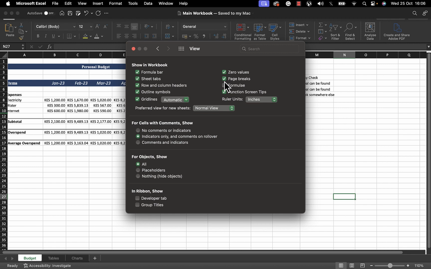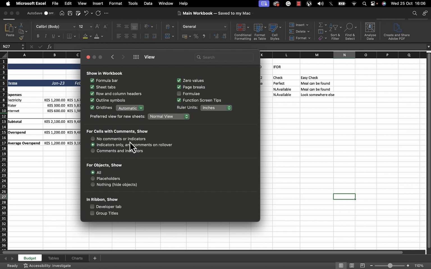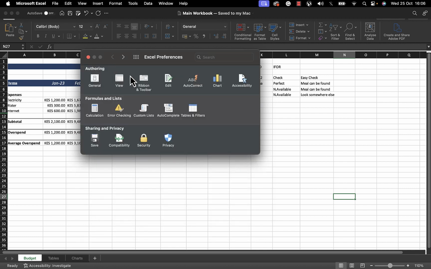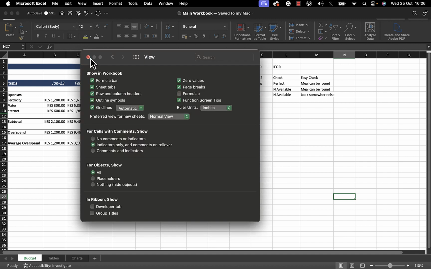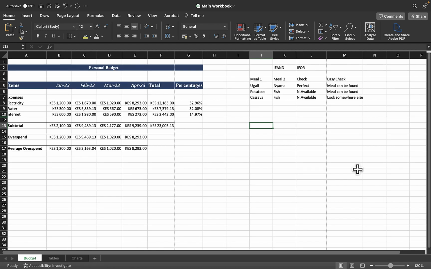If you switch on the page breaks here, you will be able to see them. Let me see if they're available now. I'm going to click back. If they're turned on, yes, then just close and you can see them. You see, here is the page break. It's a dotted line, and you should be aware that that's where it breaks from.